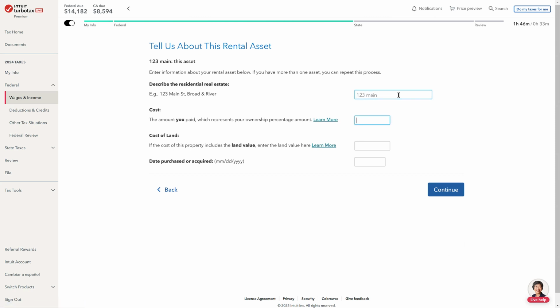The cost, this is how much you paid for it. And you can see here it says represents your ownership percentage. So let's say the price tag on the property, if you owned this with somebody else that is not your spouse, and the property cost 500,000, then I paid half. That would be 250,000. That's what I'm going to put here as my cost. But let's just assume I own this with my partner and we paid 500,000 for it.